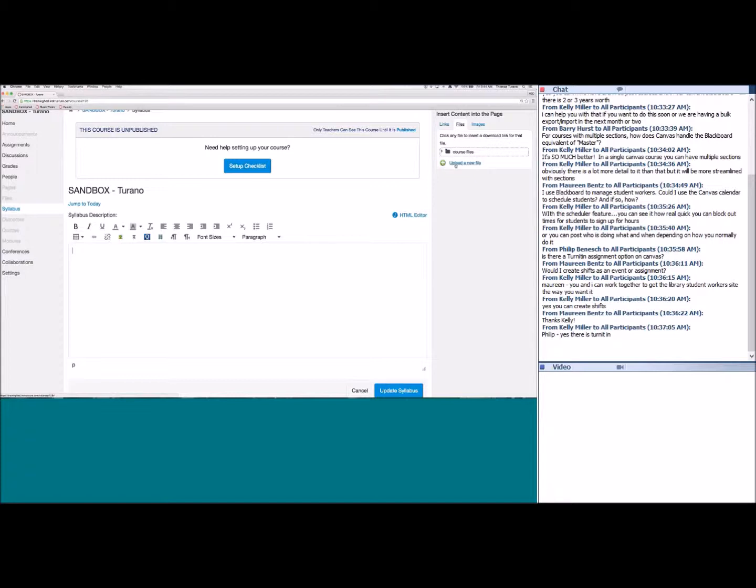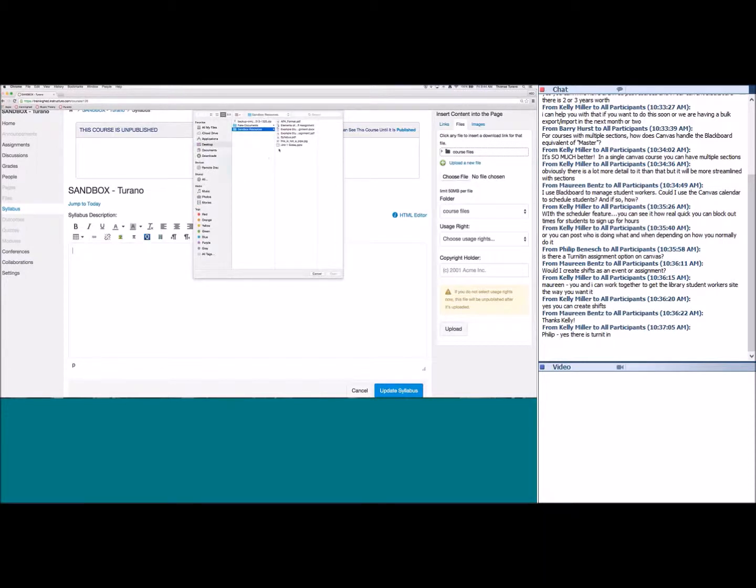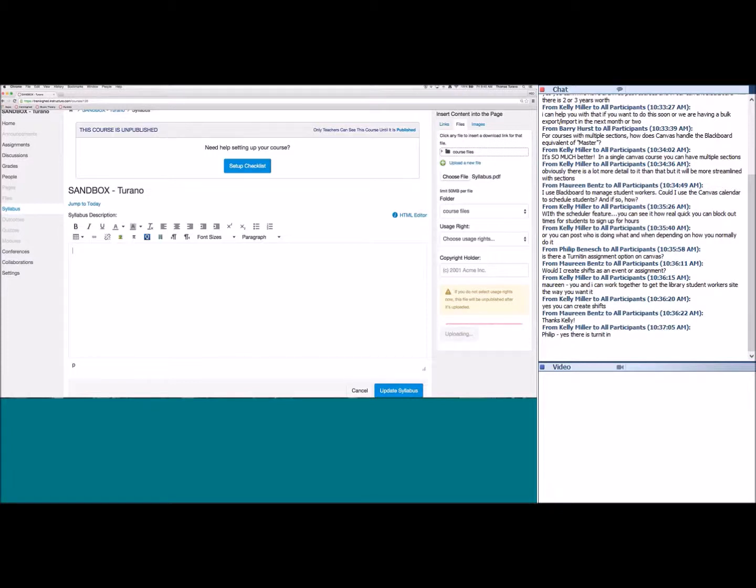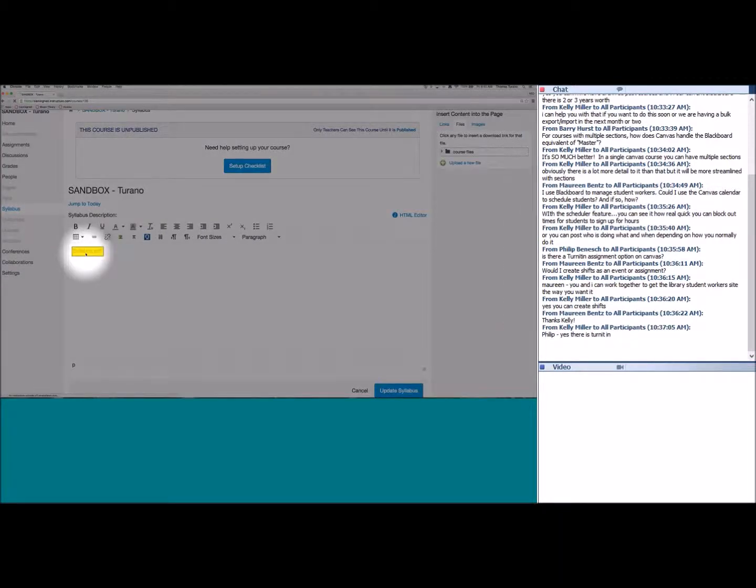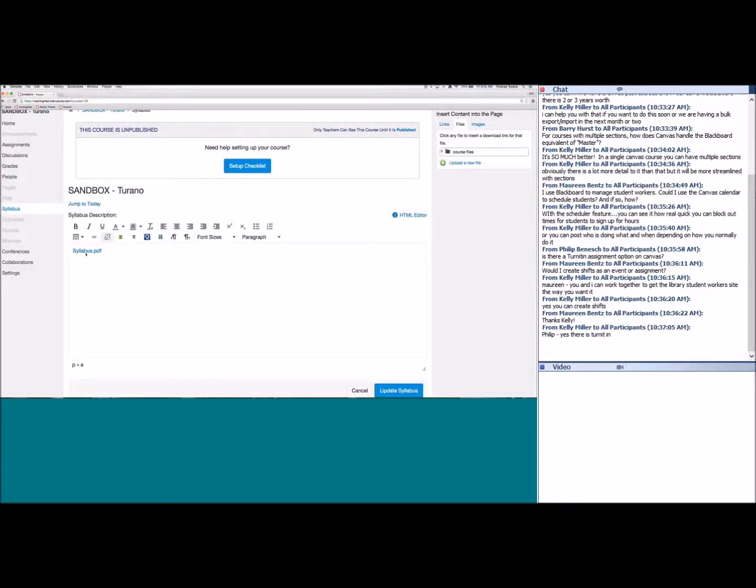So to do that, I can select a new file and then choose the file. And now I can just search my computer to find that syllabus. I would have already created that. Now I'm just going to open and upload that. And you'll notice when I click on upload over here, it'll blink yellow and say that file is on this page.